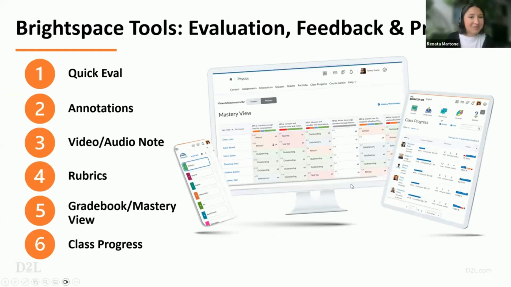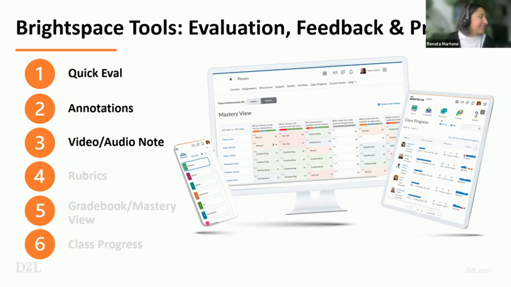So here are some tools in Brightspace that you can use for evaluating learners, providing feedback, and monitoring progress. Today, we are going to focus on the top 3 tools, and numbers 4, 5, and 6 we're actually going to be exploring in part 4 of our assessment mini-series called Evaluation in Brightspace, and that will be next month in August. So we'll share the link at the end if you'd like to join us for that session.